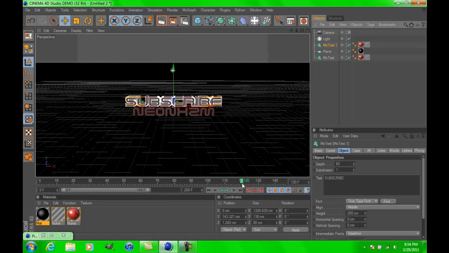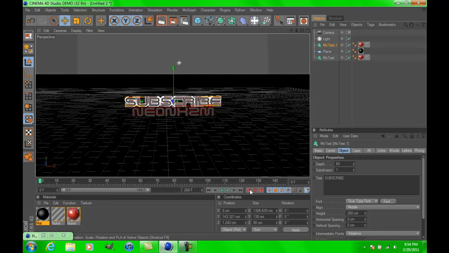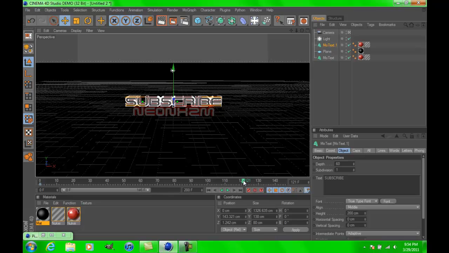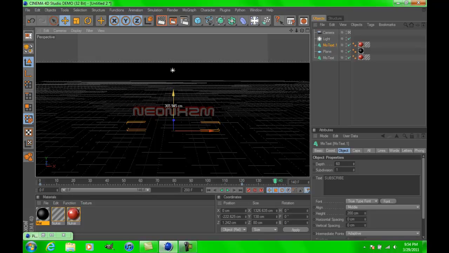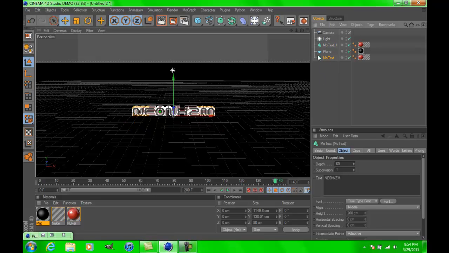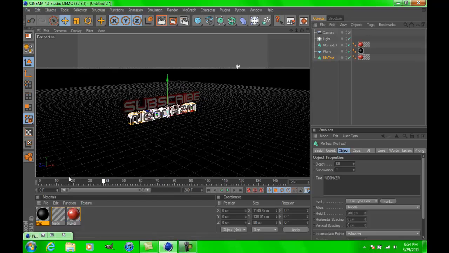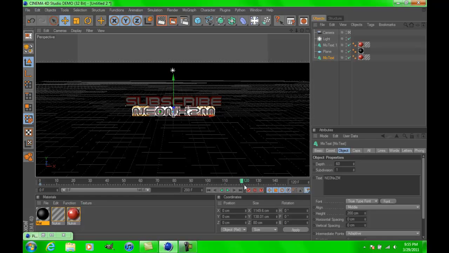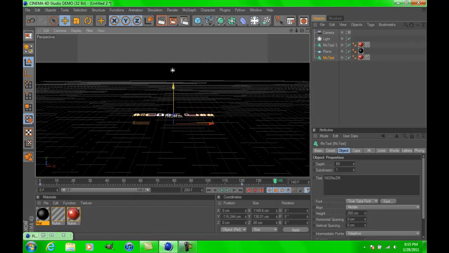Go to Mo Text, move this all the way back to the start, keyframe it there, and then you're gonna move it all the way to 120, keyframe it there, and then you're going to go 140, and then you're gonna move it down below the surface of the plane, and then you're going to keyframe it there. Same for Mo Text, same for the first one. You're going to keyframe it all the way back here, keyframe it all the way up here, and then you're going to keyframe it at 140 all the way down there.